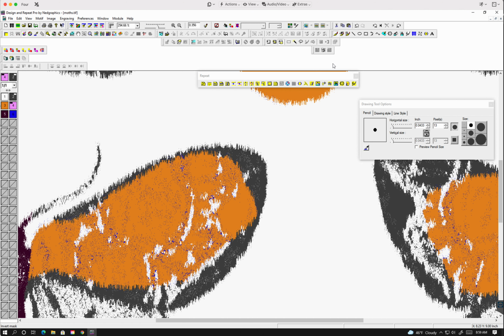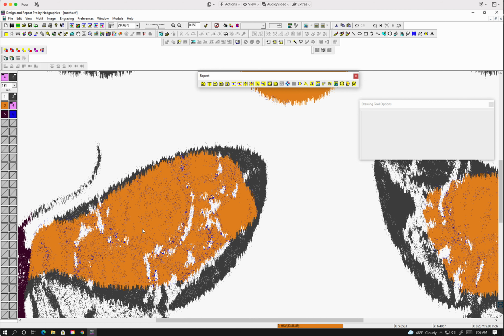You can also do independent smoothing on the drawing toolbar up here. Zone smoothing would be me literally clicking in an area and smoothing it, but it's not as effective, as you can see. And the last thing I'm going to do here is the smudge tool.